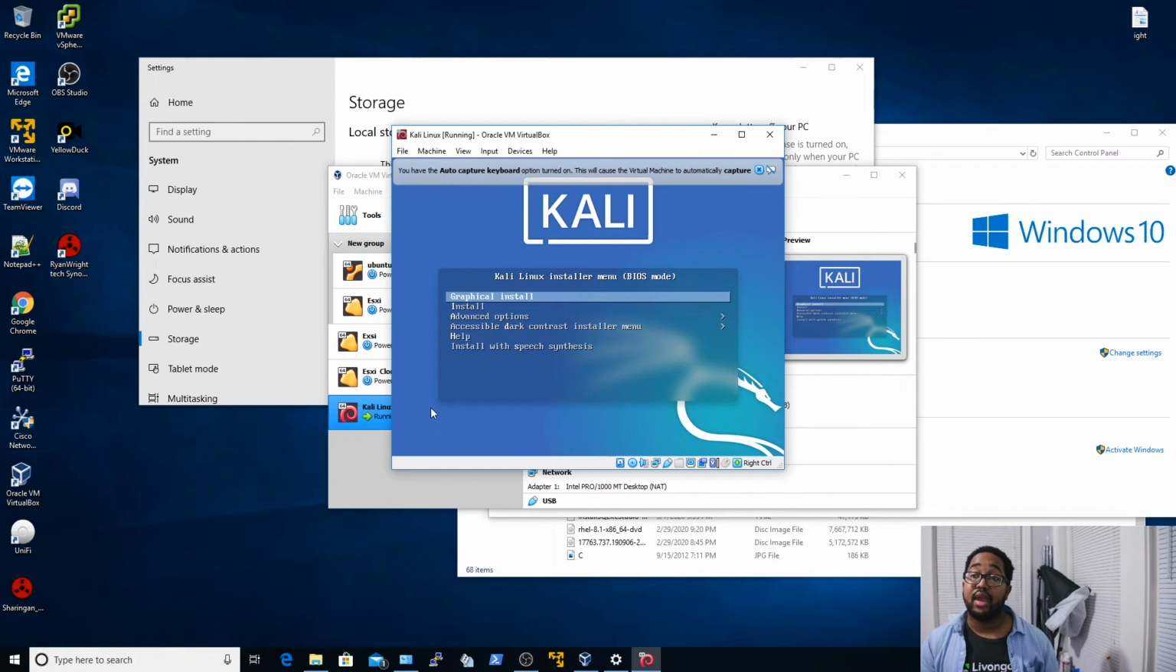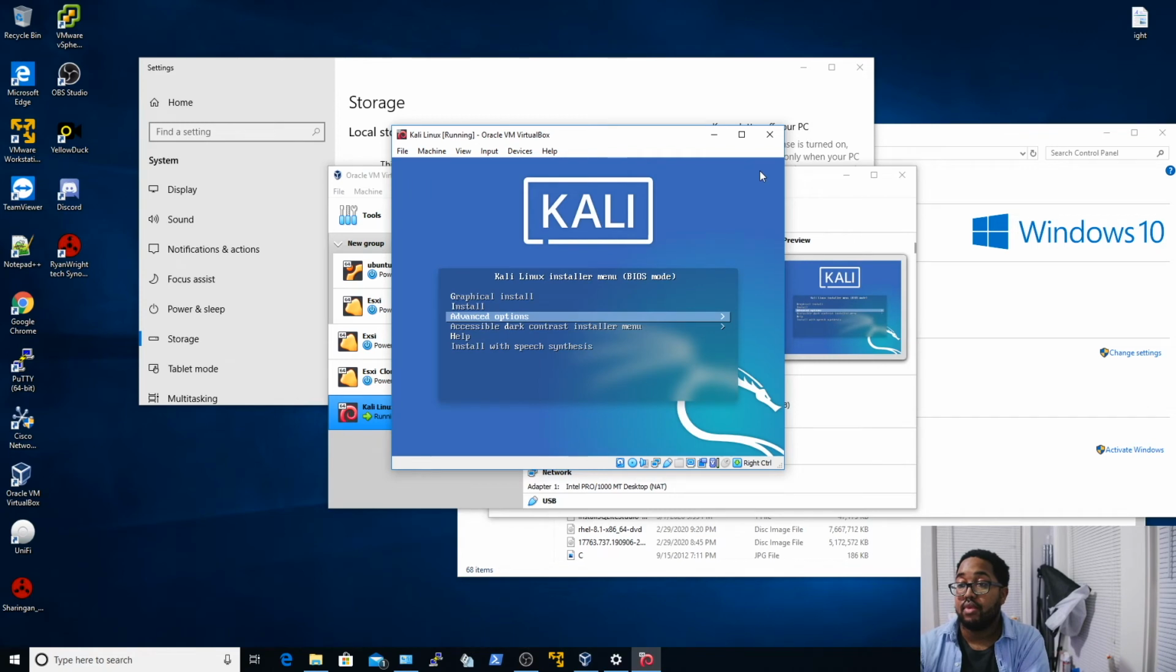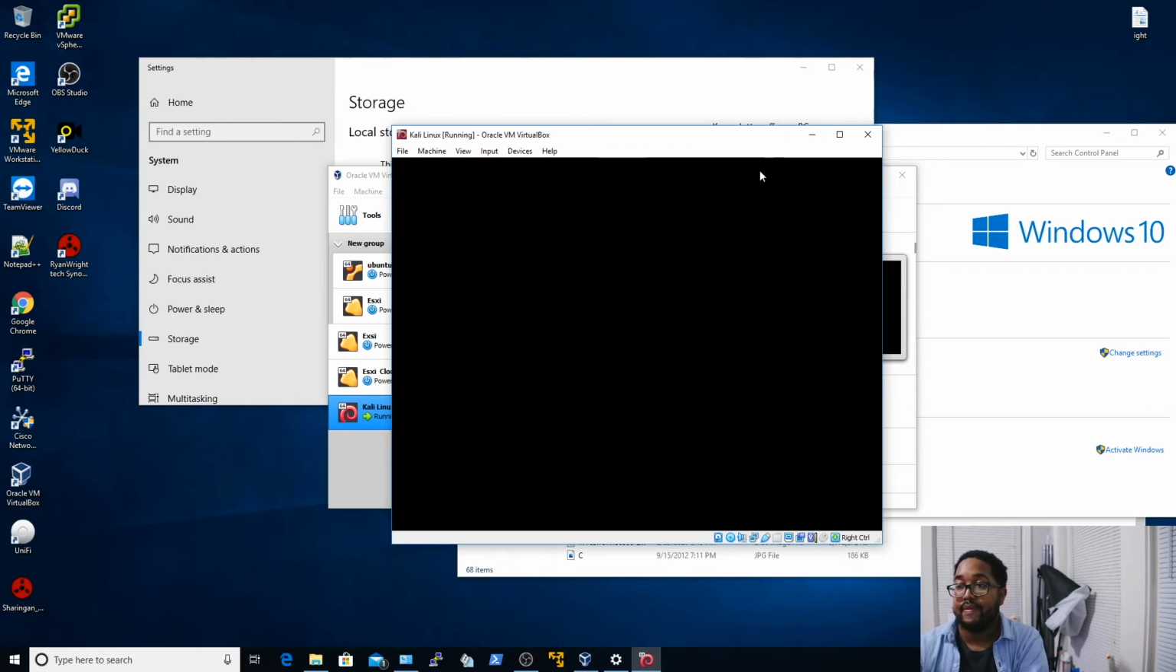So this is like a brand new computer. This screen that you're seeing, this is your computer. This is like a laptop, a desktop, whatever. It just does not have the hardware. It exists on top of your computer. So let's go ahead and do a quick startup. Regular graphical install. Okay.